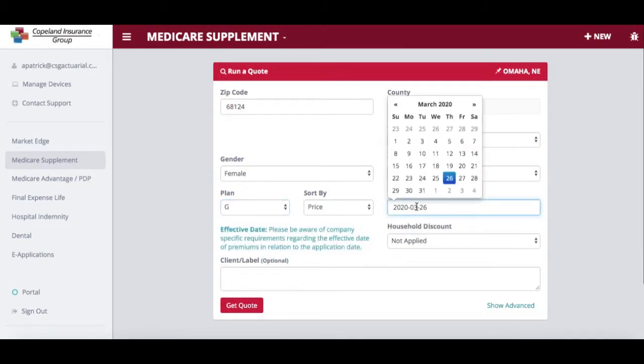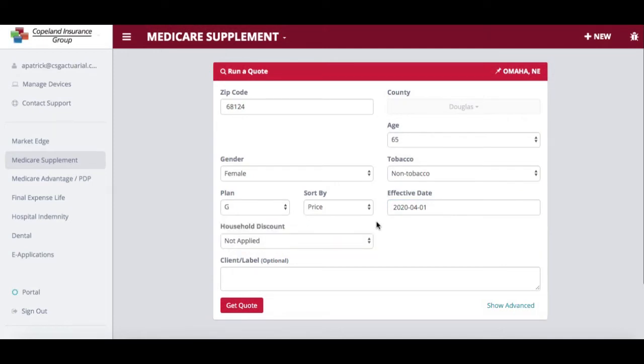You can adjust the effective date as well, so we do receive all the rates directly from the carriers. A lot of those carriers will send us rates ahead of time, so if you wanted to move that effective date out, you can certainly do so to see any new rates that may have come in. And then you can choose to apply a household discount or not apply a household discount. So this is the basic quoting.